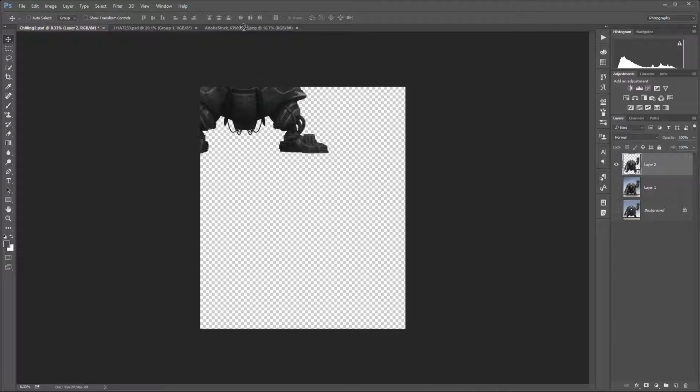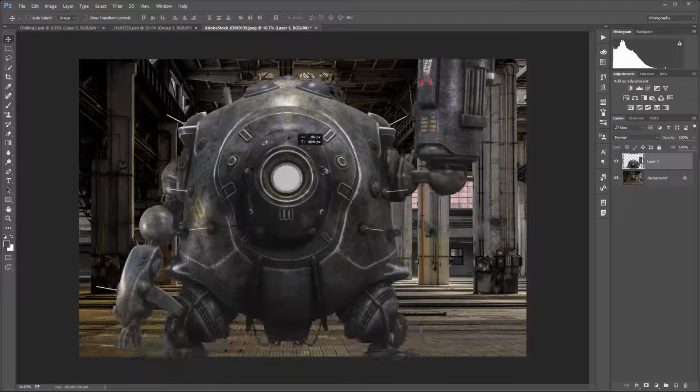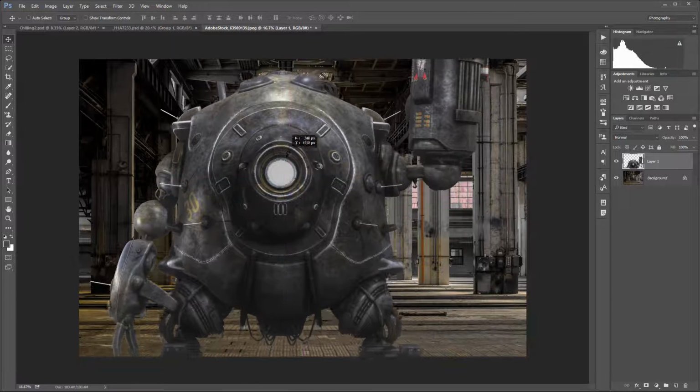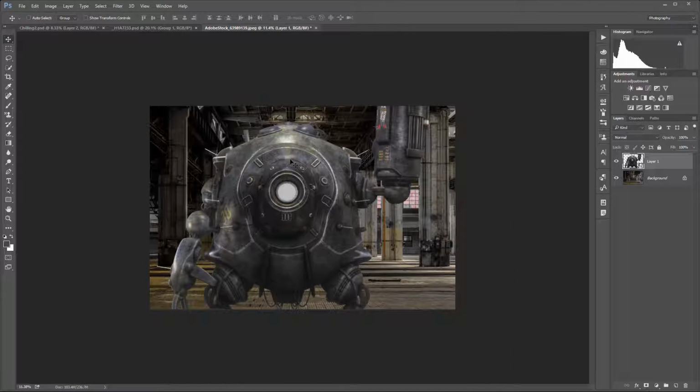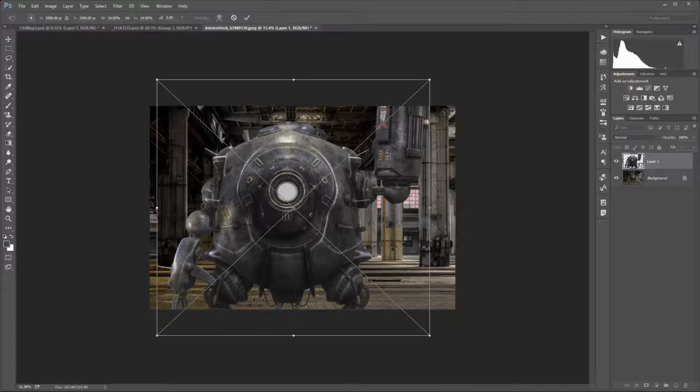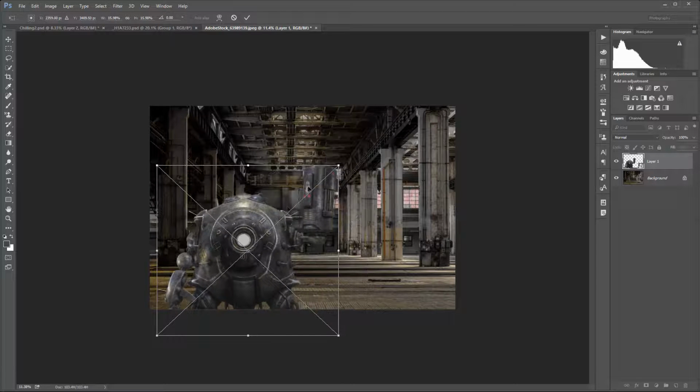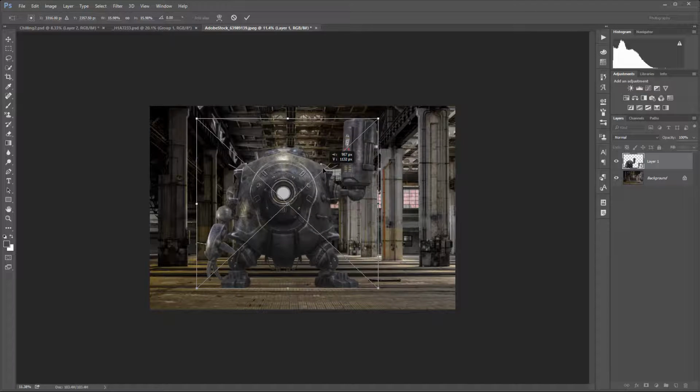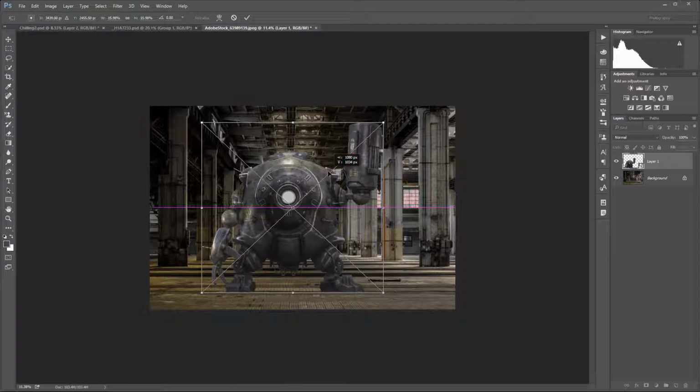So we'll just take them, drag and drop them into our scenery. The one thing you'll notice is they're quite a bit large. So press Ctrl T or Command T, and you can slightly scale them down and place them maybe around this area somewhere, like right here.